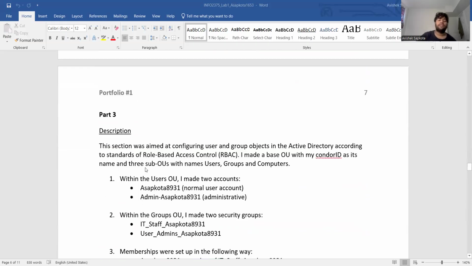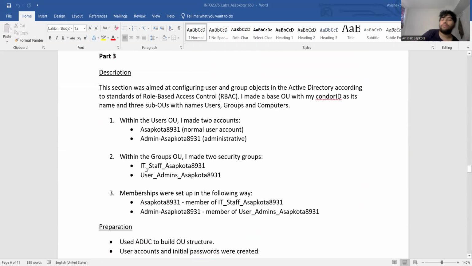And after that, part 3 of the task was aimed to configure user and group objects in the Active Directory according to the standards of role-based access control, RBAC, which we studied previously in week 3, and I also did a lab based on that. So I used the same standards.